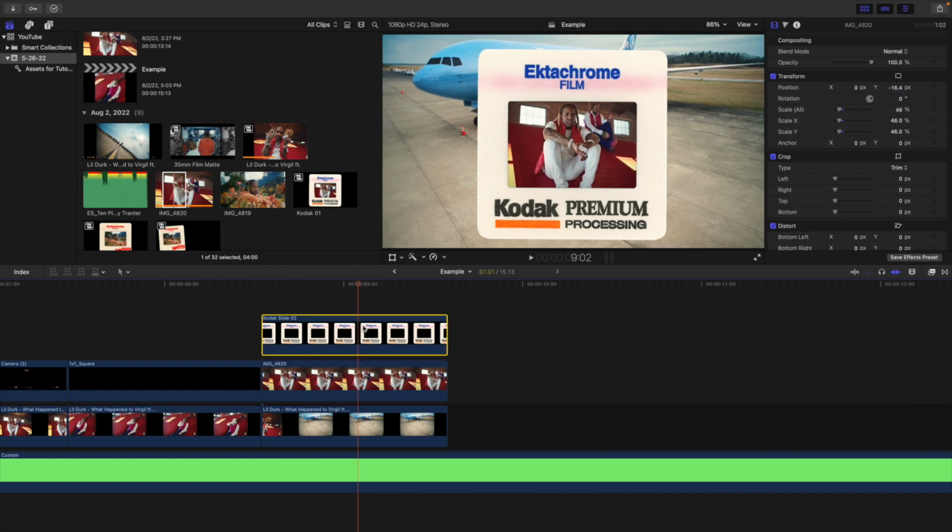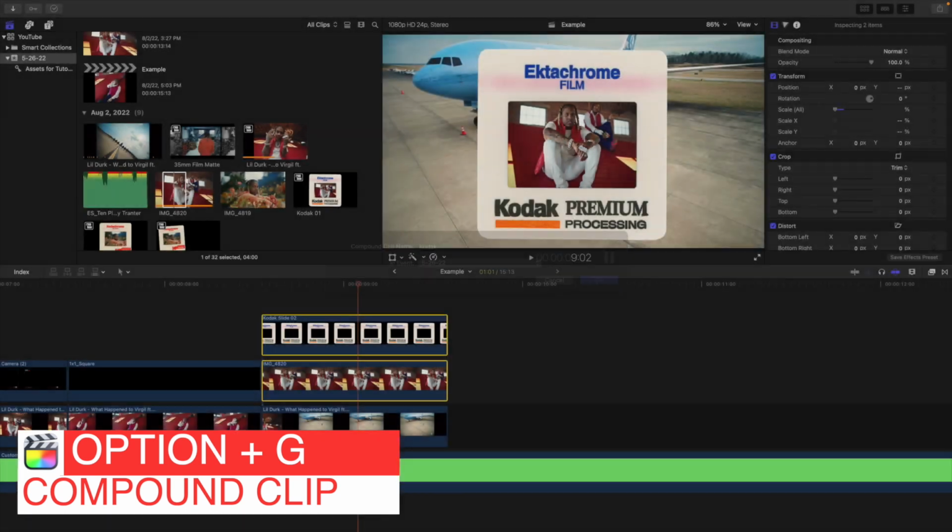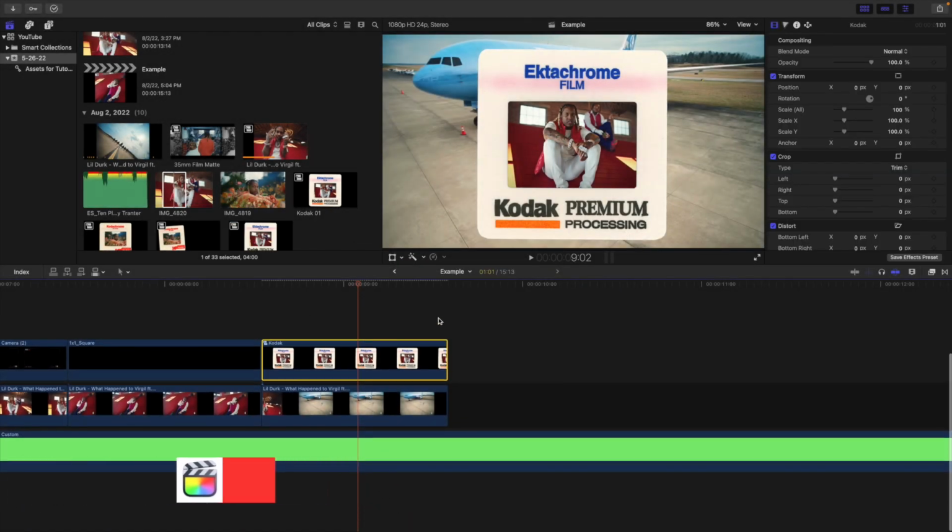Now what you want to do is select the Kodak overlay and the photo, and click Option G, and we'll call this Kodak. All you're basically doing is creating a compound clip, because it's going to be a lot easier to move the Kodak when the photo and the overlay are combined.